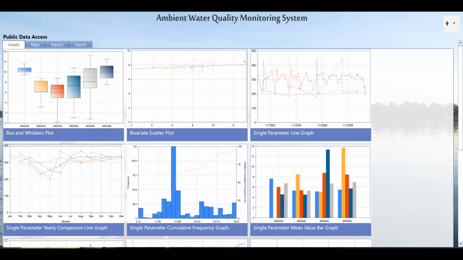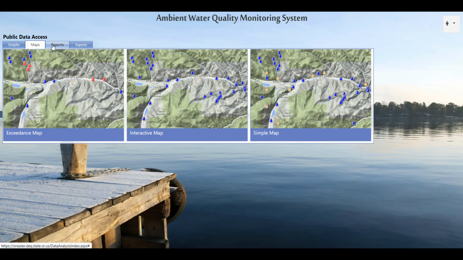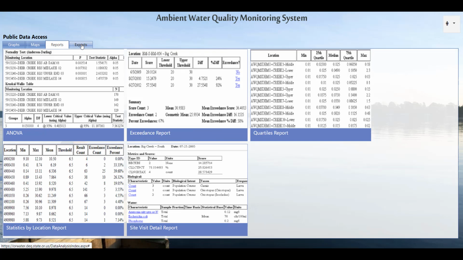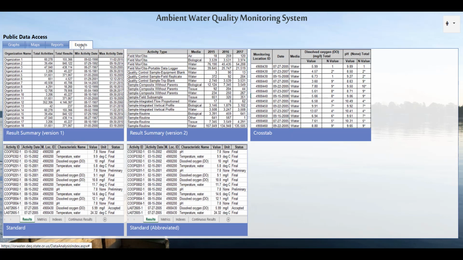In general, the Graphs tab provides options for visualizing the data in your query. The Maps tab allows you to see the monitoring locations in your query on a map. The Reports tab has options to create quick statistical summaries of the data in your query. And the Export tab contains options for downloading the data in your query. Searching for data functions in the same way for nearly all of the options under these 4 tabs, with 3 exceptions, which I'll mention at the end of the video.